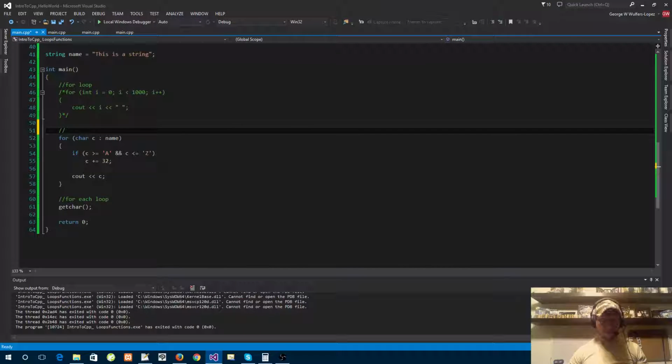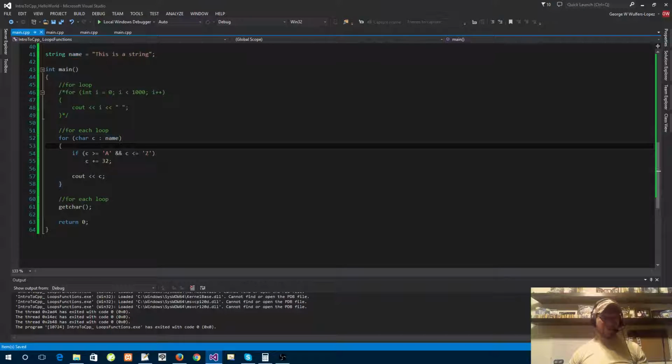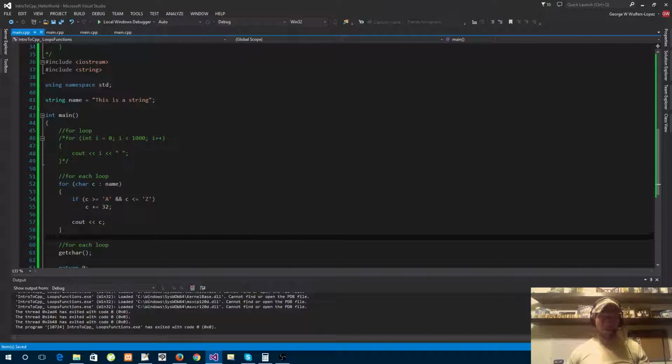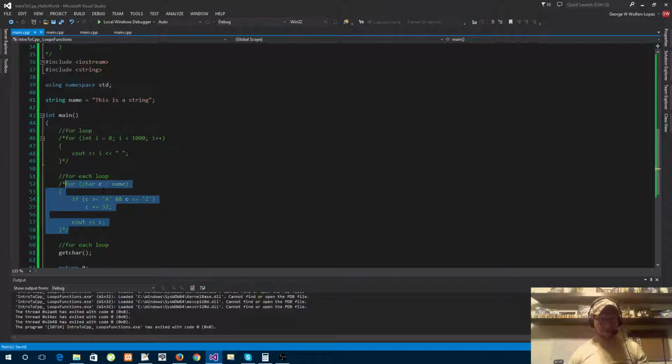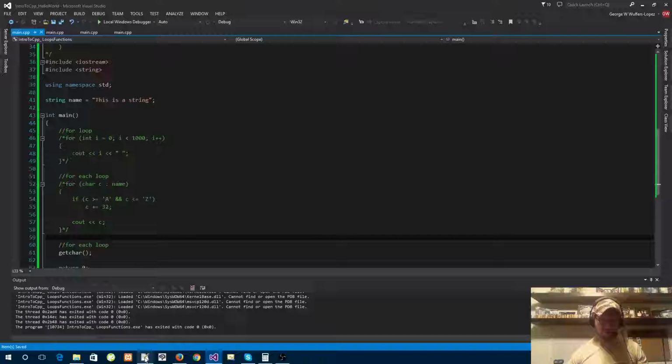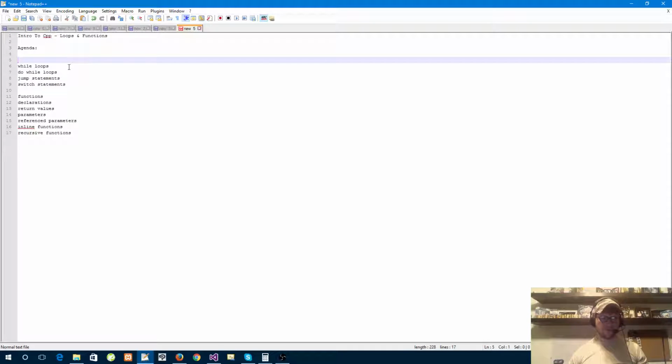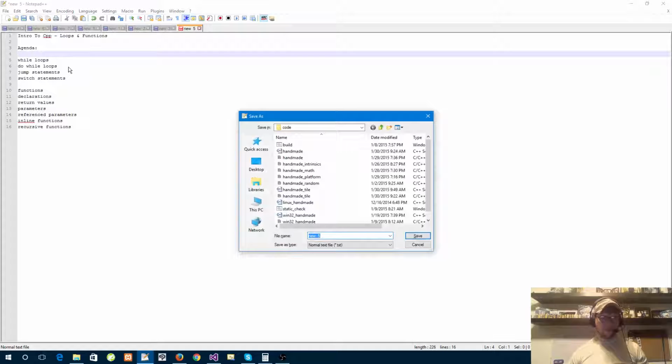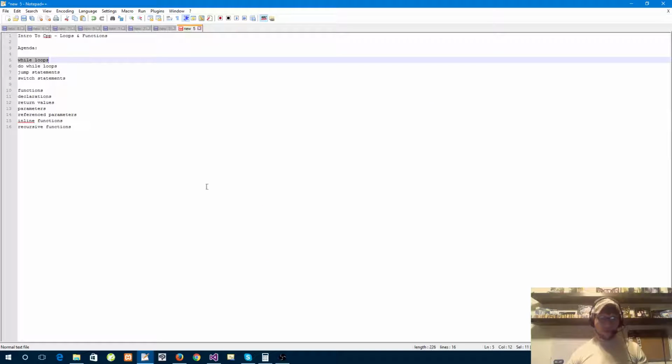So as we said before, this is a for each loop. So here it's kind of saying for each character in name, then we modify each character that is capital. So that's a fun and dandy thing to have. So let's comment that. What's the next one? So we have done these two. While loops.